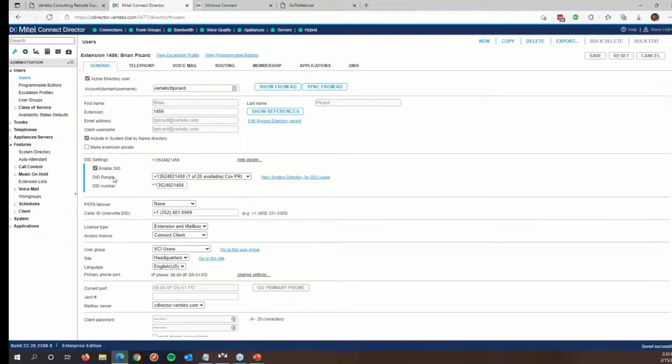The DID setting here: do we want to give this user a DID, or a direct inward dial number, for their extension that people can call from the outside? In this case, we do have this user enabled for a DID, and we can see here if we want to add this or change this. When you hit the drop down, you'll see a list of all the different DID ranges that are available and how many phone numbers are available in those different ranges. And then once you select the range, you fill in the exact number from that range that you'd like to have applied for this user, and now they have a DID. So if you call that number from the outside, it'll reach them.